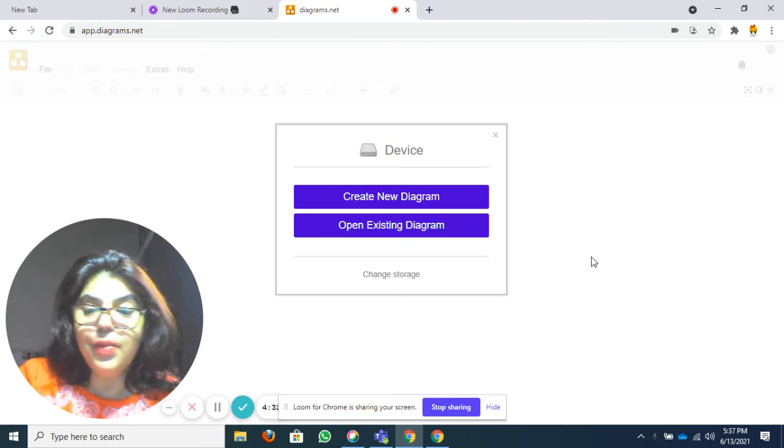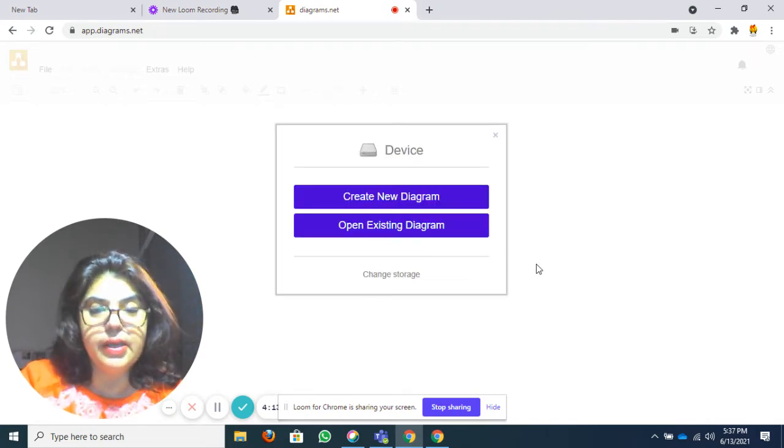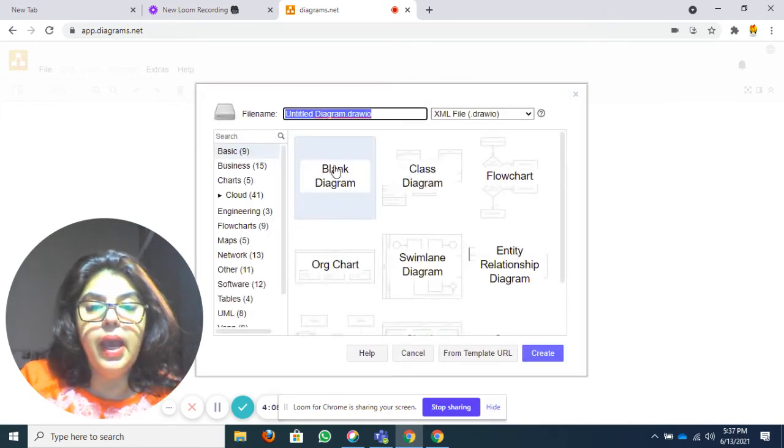So the first thing that I want to tell you is you can change the storage. Now here you have the options of putting your flowchart diagram, when you create it, either in Google Drive or OneDrive or device, Dropbox and so on. So you can explore that, and I click on device. That is my device. And I have the option of creating a new diagram or an existing diagram, and I am creating a new diagram, a basic or plain blank diagram.